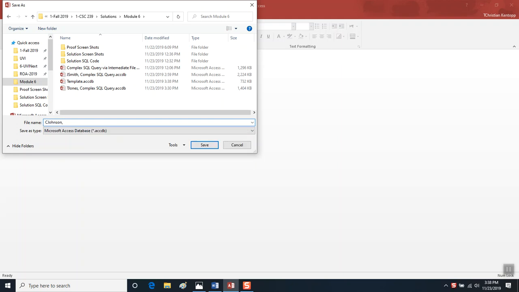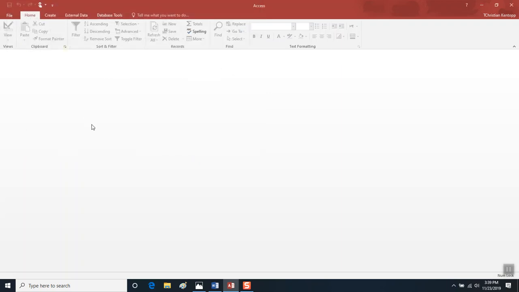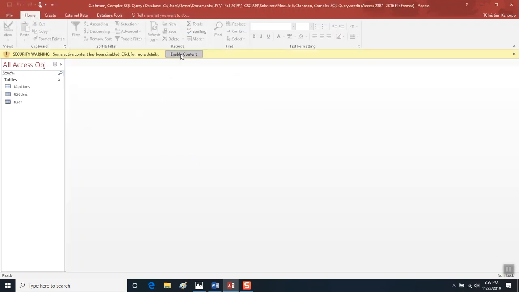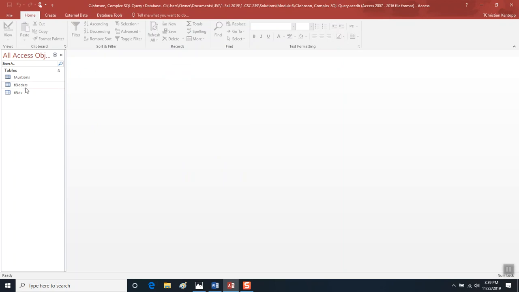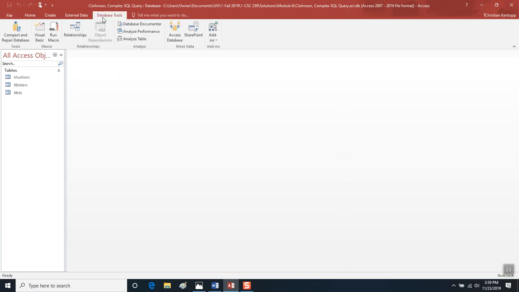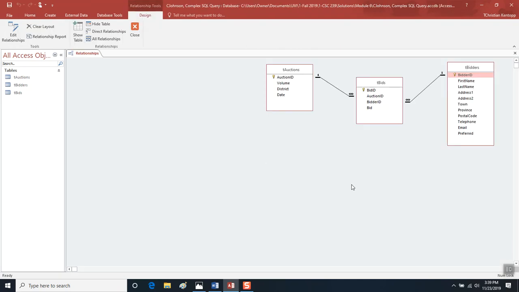Complex SQL queries. We're going to enable the content, and the first thing we want to do is check to see if these tables, T auctions, T bidders, and T bids from our module 4 solution are still related properly.